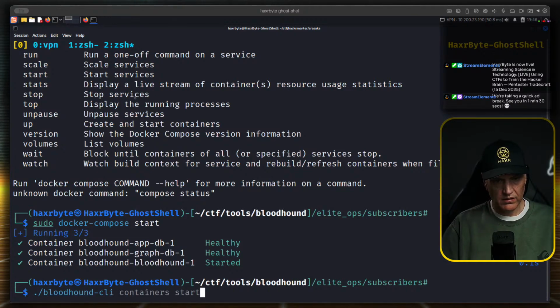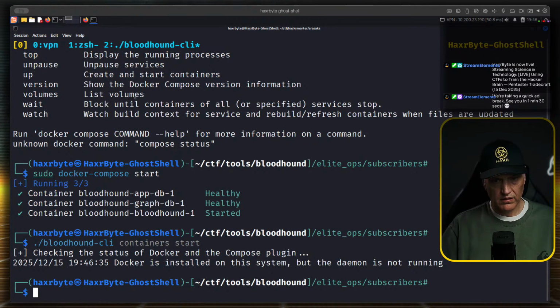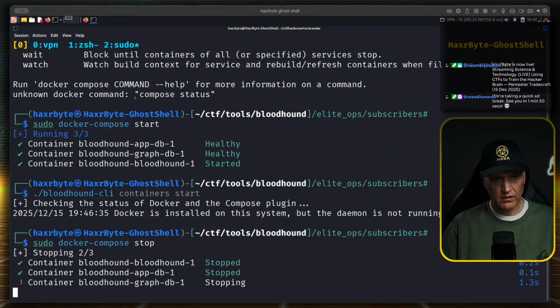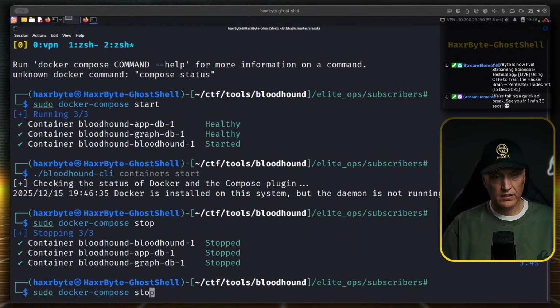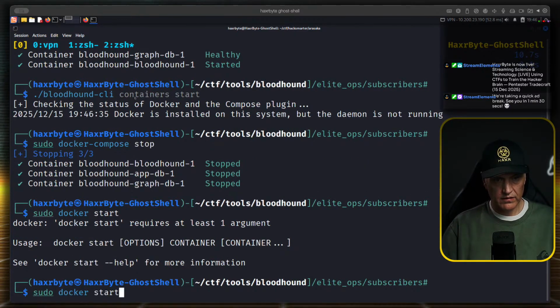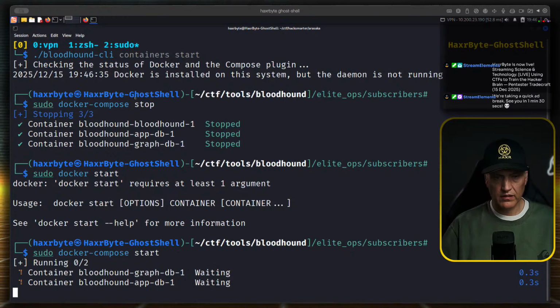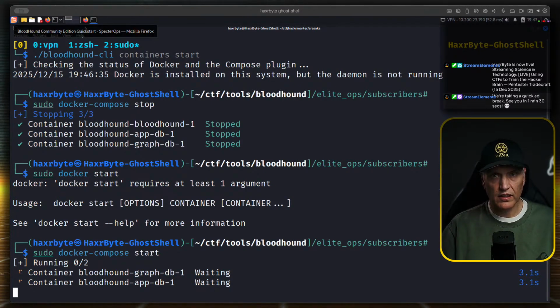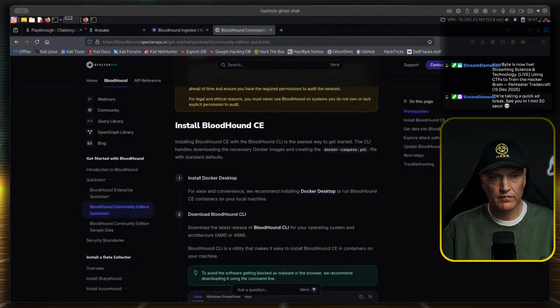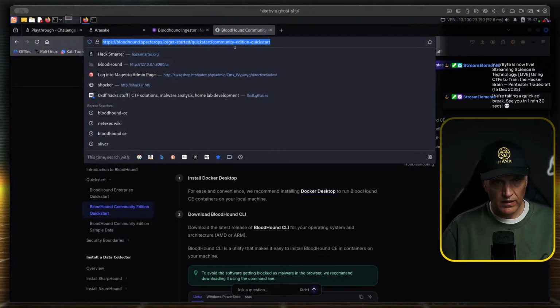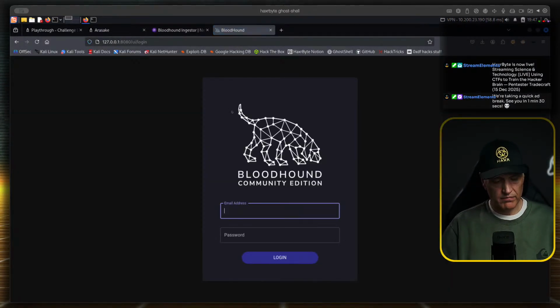BloodHound. The daemon's not running, so I think that's the wrong one. Stop. Maybe it's not. Docker start. Let's just see if that works. Starting it up. BloodHound. Okay, it's up and running.